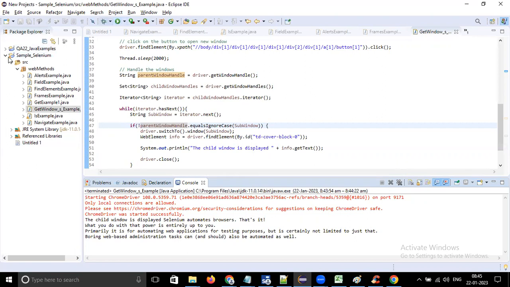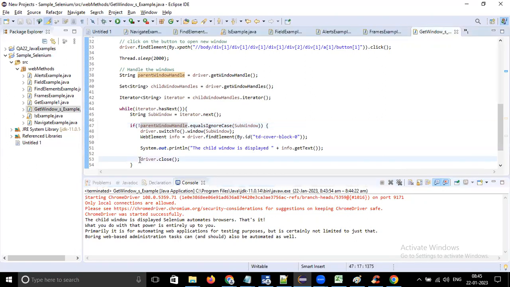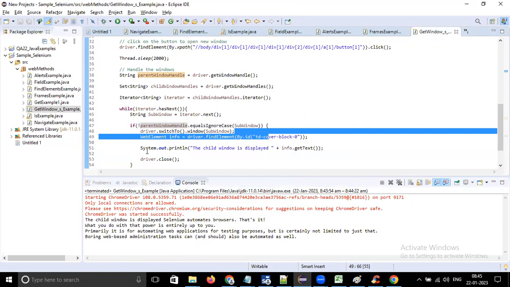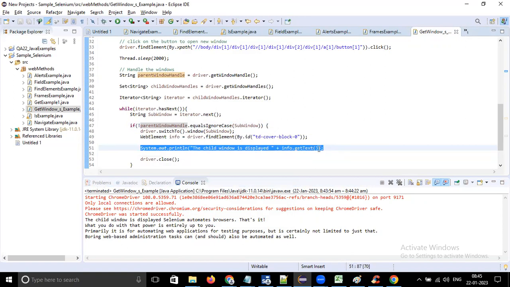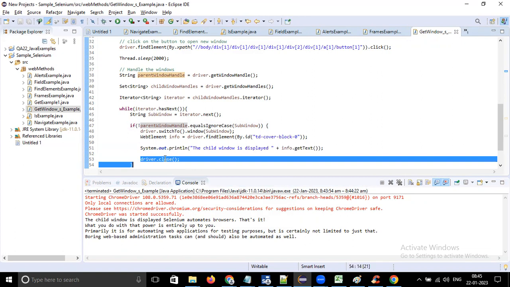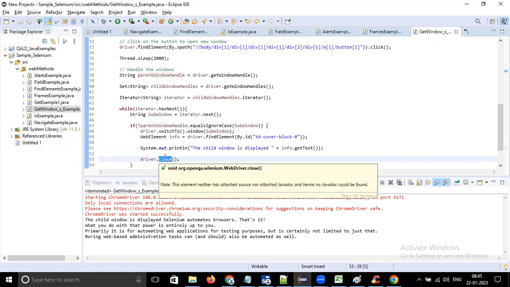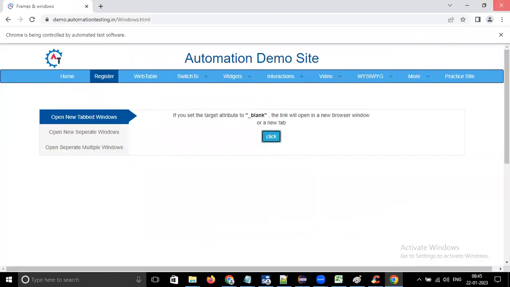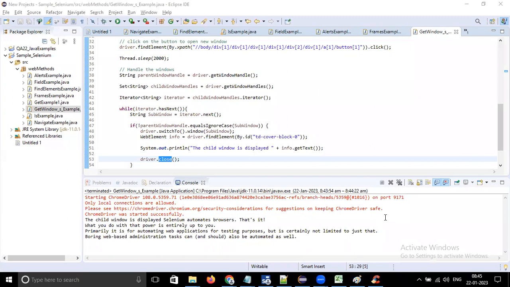Yes, that particular window. So driver dot close will be applicable only for the current active window. The current active window is the child window, which is selenium.dev. It is going to validate this, capture the text from the selenium.dev website, and close the same window. So what needs to be used in order to close the entire browser? Clear? Are you sure? No, sir. Quit. Quit, sir. Yes. What is the use of clear?